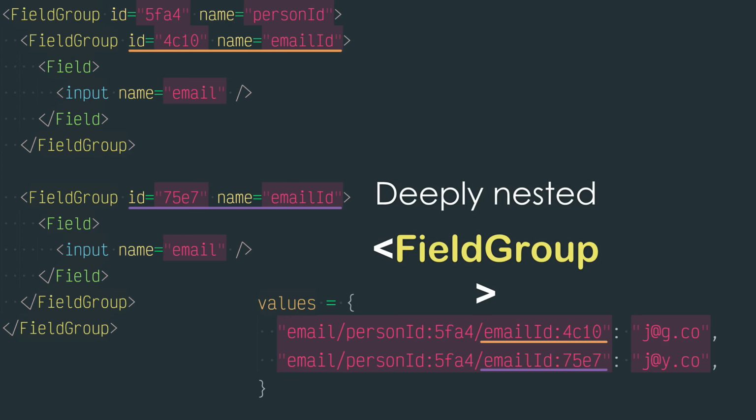You can also deeply nest your field groups. So this is that email example from before. If you look here, this email is up here and this email is over here. There's a field group at the top with the person ID, and there's another field group inside it with email ID. Each email can be wrapped in a field group. That's how you can dynamically have fields that come out of nowhere.